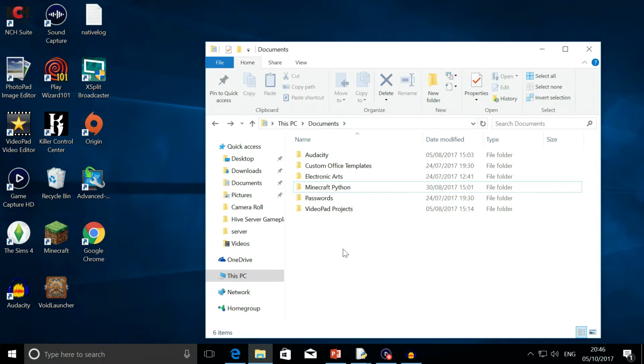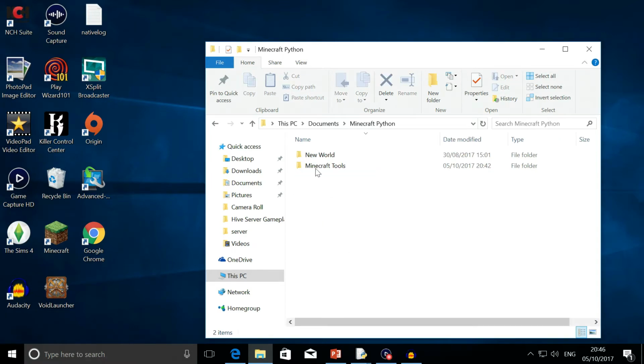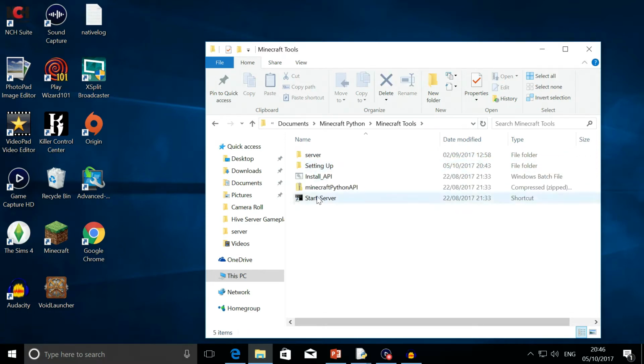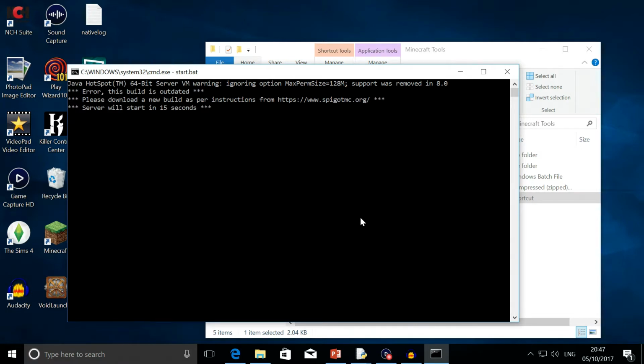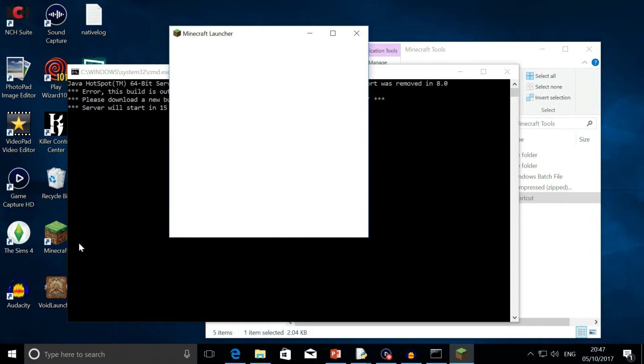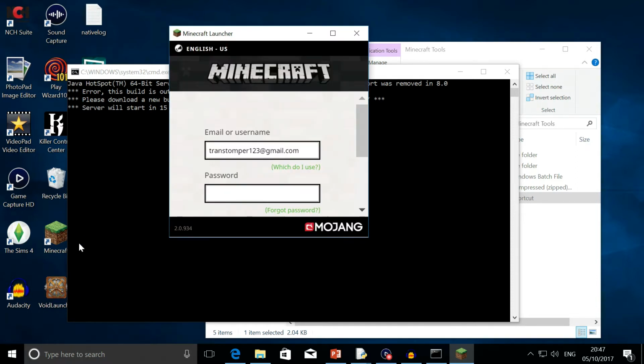So first things first, we're going to go to the Minecraft Python, Minecraft Tools folder, and double click Start Server. As in one of the earlier videos, you saw this pop up saying, would you like to open it? We click open. Once we do that, we have to go to the Minecraft game and click the Minecraft Python world from the multiplayer game.